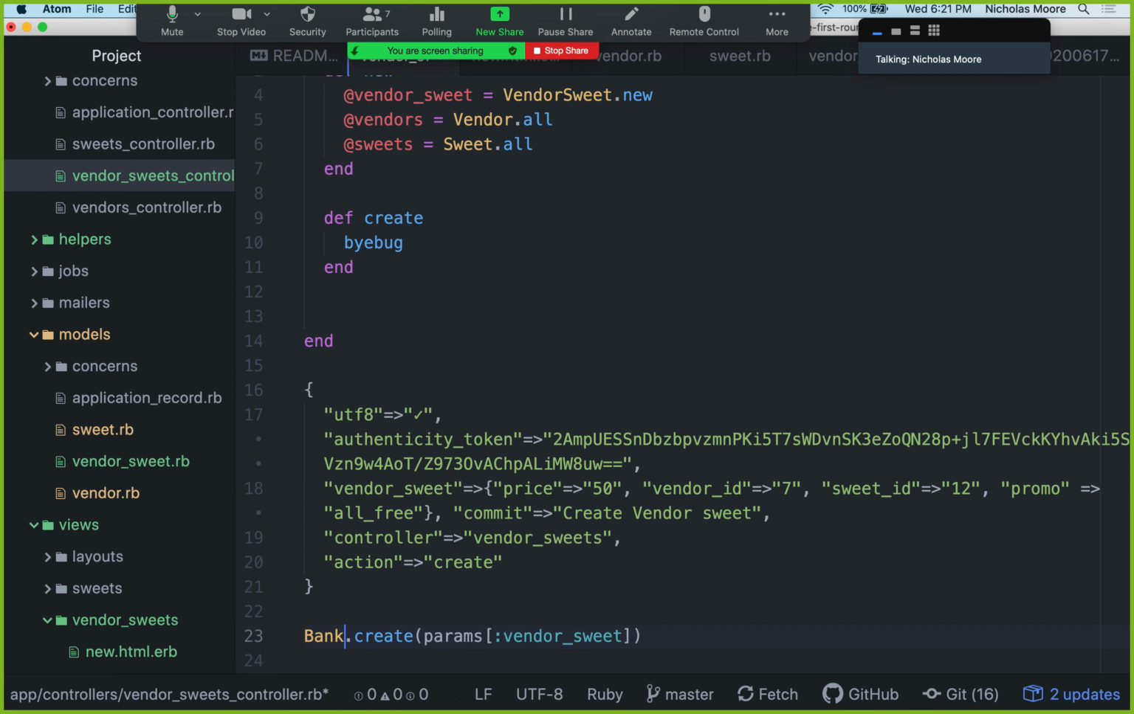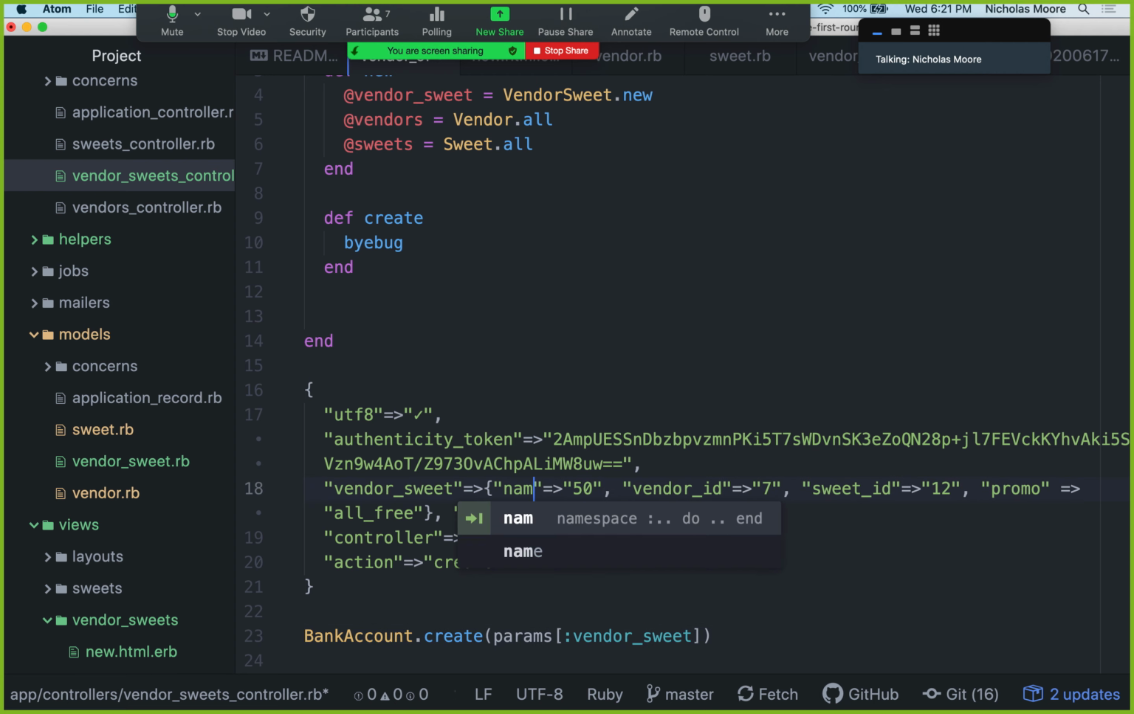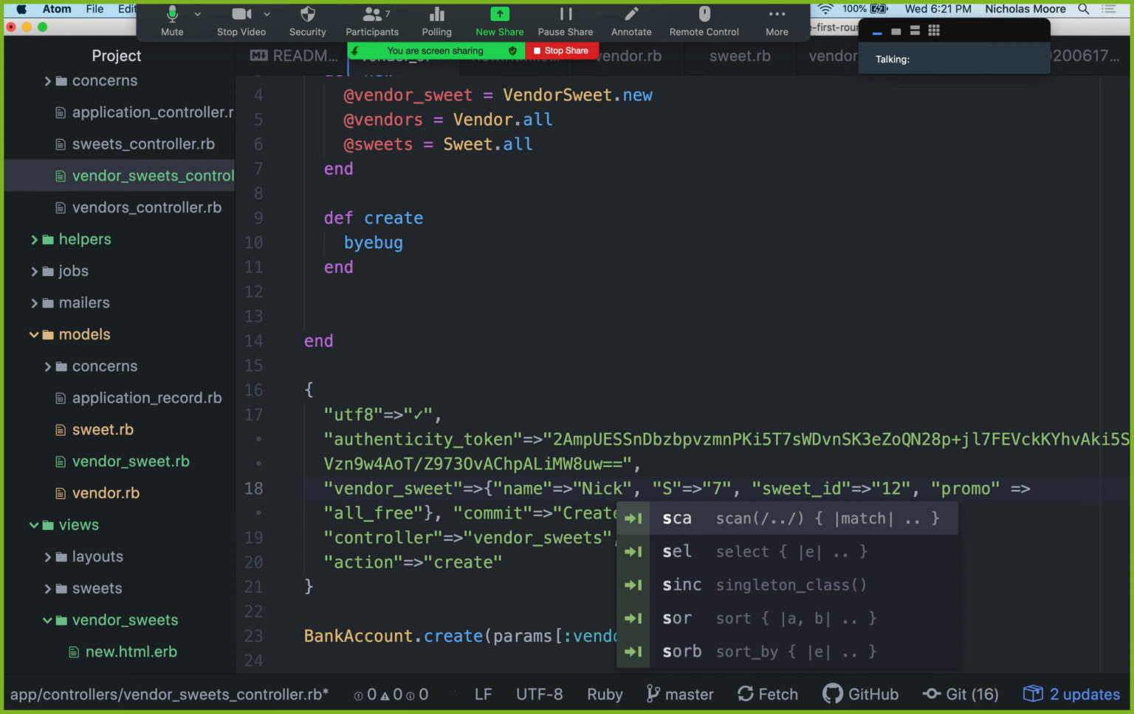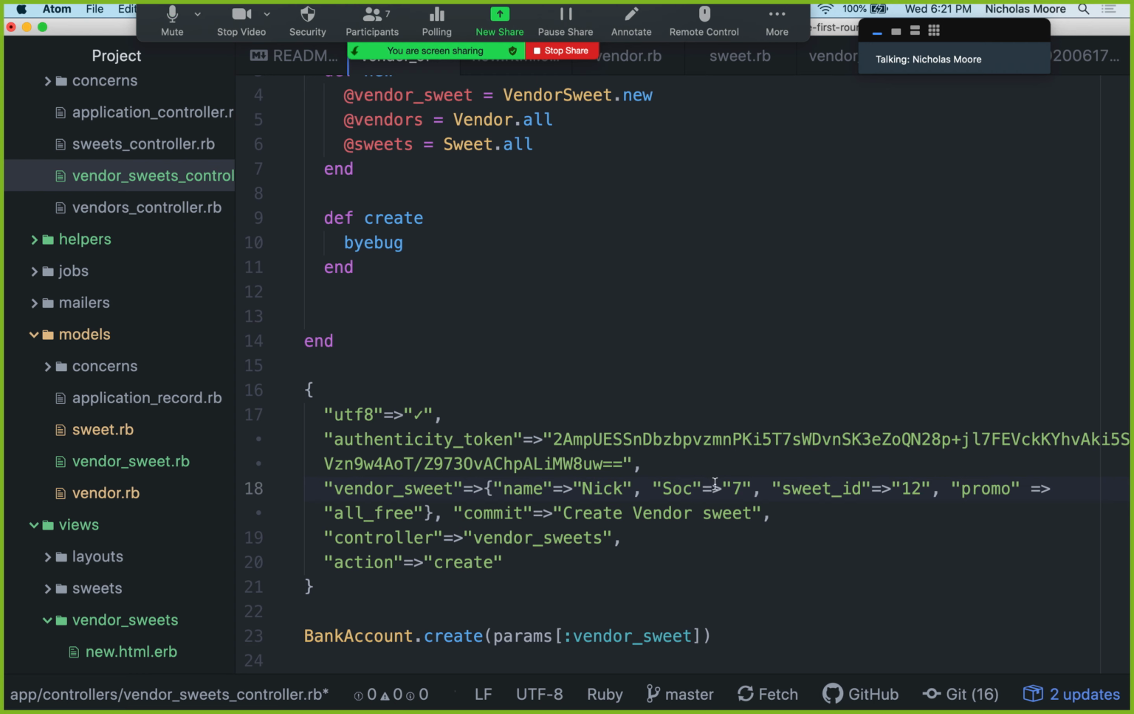What if we're dealing with a bank account, right? And they don't ask for price and all this. They ask for name, so like Nick, social security number, social. So my social security number, let's just say it was 7, and that was it.